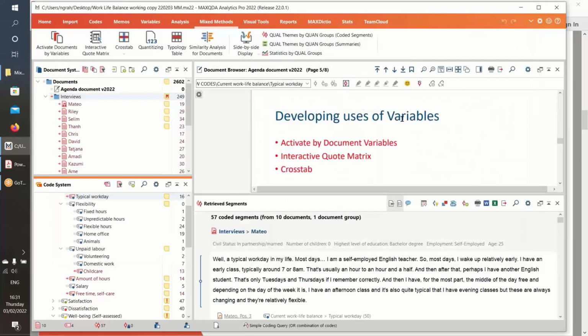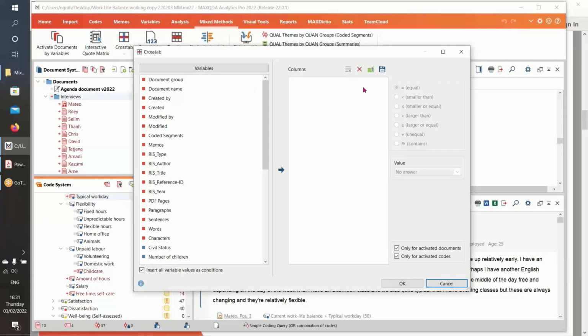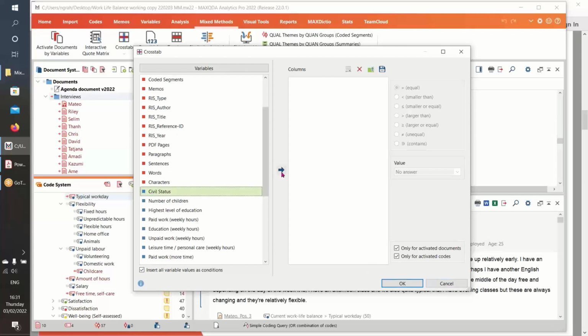Staying very firmly in the qualitative paradigm, I'm looking only at texts as the answers there, but I am using the value of a variable to sort the columns, to group the documents together into groups in columns. Now let's look at the cross tab, which is very much related to what we've just been looking at. So let's open up the cross tab. The dialog looks very much the same. And lo and behold, if we have the tick in insert all variable values and move the civil status variable into the thing, we get the same effect. Let's straight away move these up to get them in the order that I had last time, that kind of hierarchy. So the setup is identical for the interactive quote matrix.